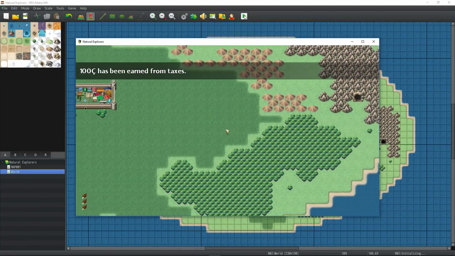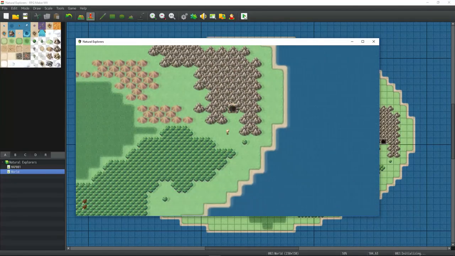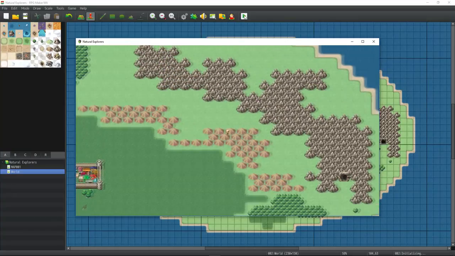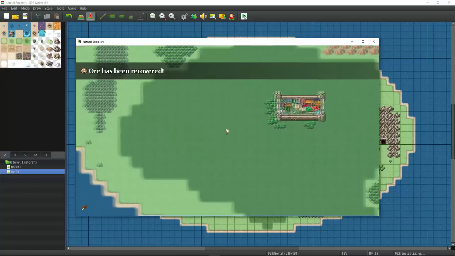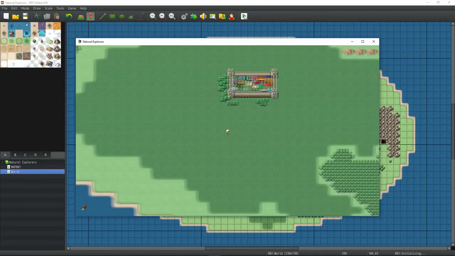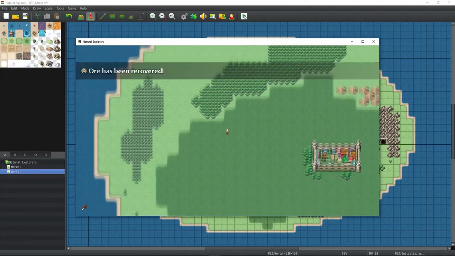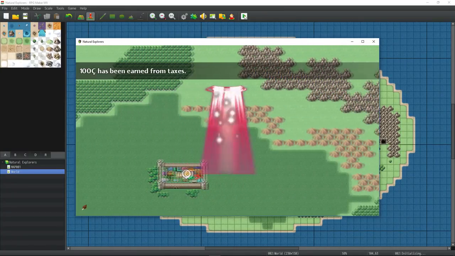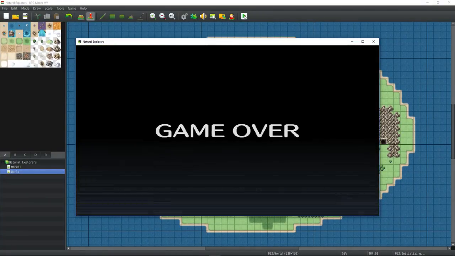All right, we're getting taxes here. We might as well go ahead and activate this. And our hunger bar is down to 1 meat stick left. What's gonna happen when we run out of food? What's gonna happen? Oh no, oh no, oh no. Is it working? Did it break? You have starved to death. Rip. Game over.